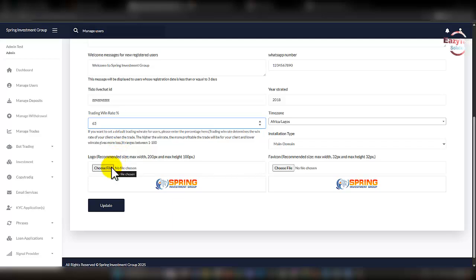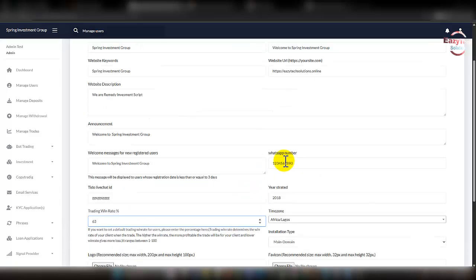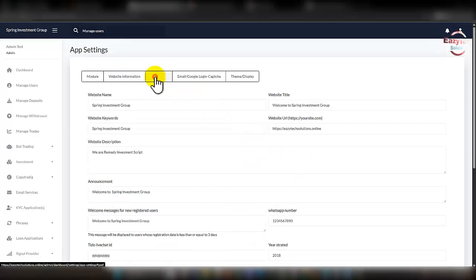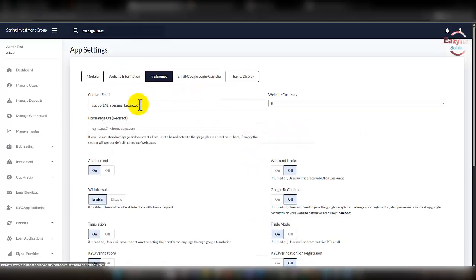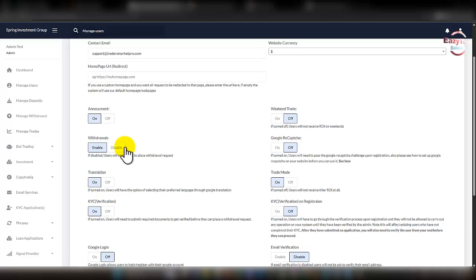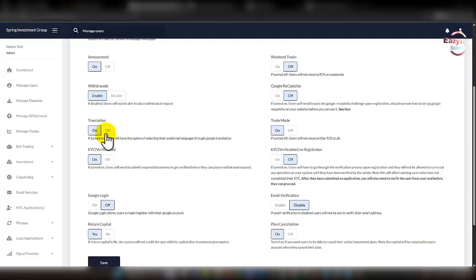Then over here we have the logo section, so this is where you will change the logo of your website. Then here we have the favicon, so you can change the favicon here. Then we have the preference here, so in this particular section, this is where you're able to turn on or off the announcement. Withdrawal, so you can decide to disable withdrawal. Over here we have the translation, so you can decide to turn translation on or off.